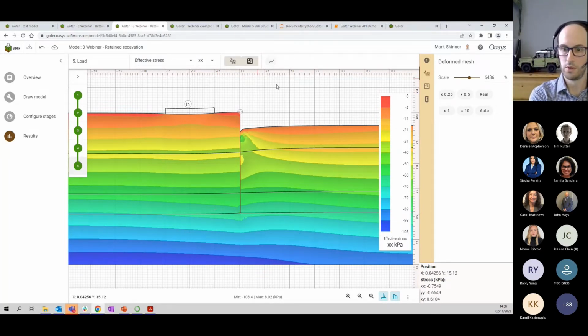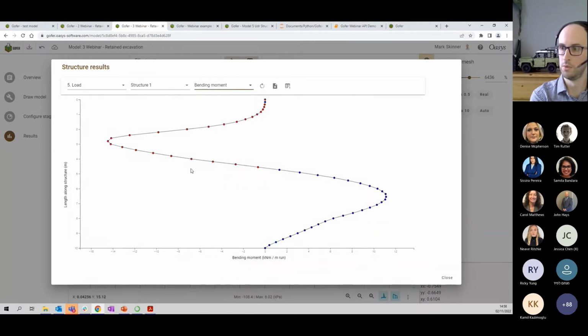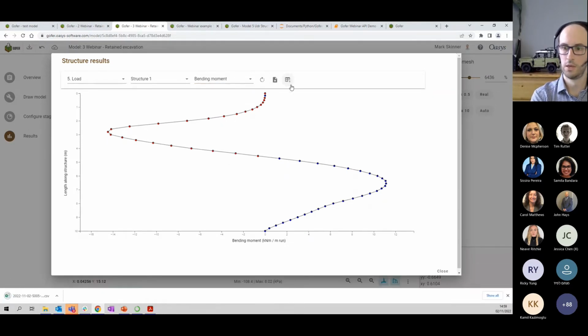Last thing I'll show quickly on results then is the structure. So we can pull the graph up with the structure results. So say bending moment. It's not doing much, this wall, but it's a test model. So that's all fine. So yeah, obviously you can see the results here, but you can also export an image, and that will just appear in your downloads folder, or you can export a CSV, and the same applies for cross sections. We'll do that.